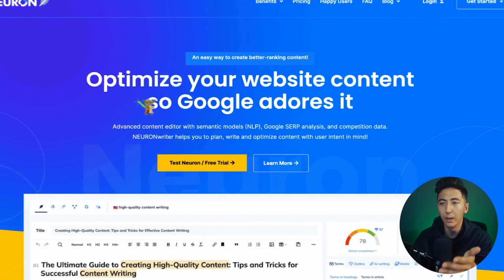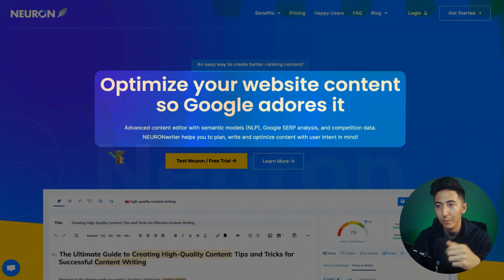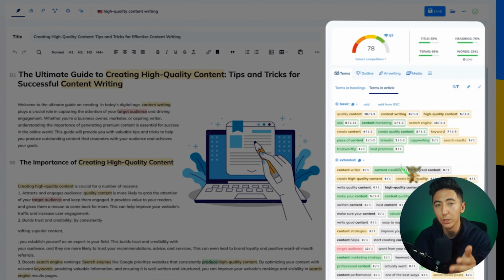This tool is called Neuron Writer, and what it does is optimize your website content so that way you can rank in SEO. It's a tool that's able to analyze keywords and show you what keywords are ranked in Google, and then it can add those relevant keywords into your article. That way it can help you rank in search.